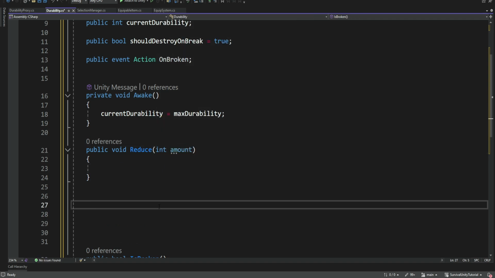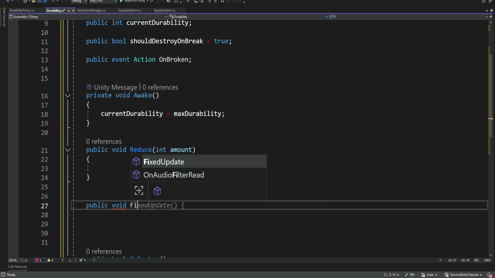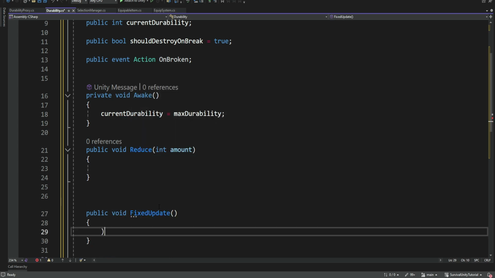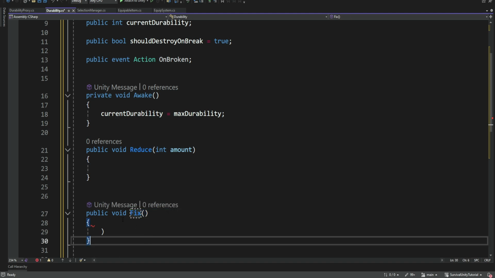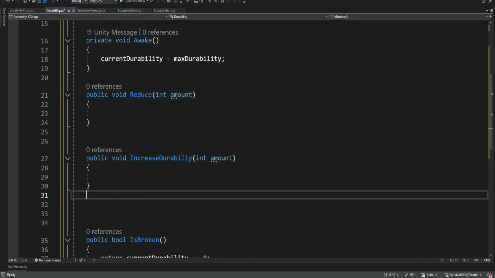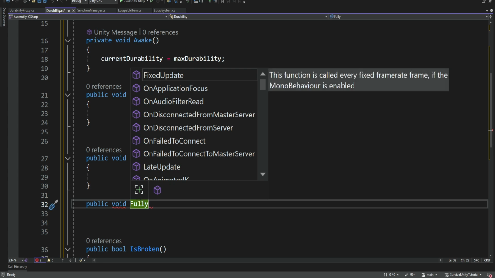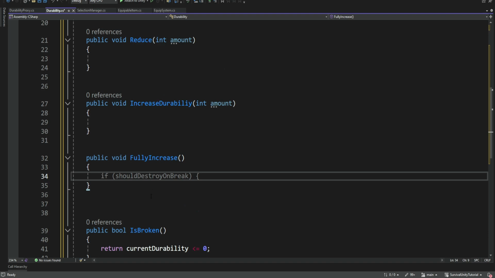Now obviously you can also have other methods like public void fix, although fix is not a good name, so maybe increase durability or just increase. Maybe then you're going to provide an amount to increase. Maybe you want to fully increase. So maybe you want to completely fix the entire item.